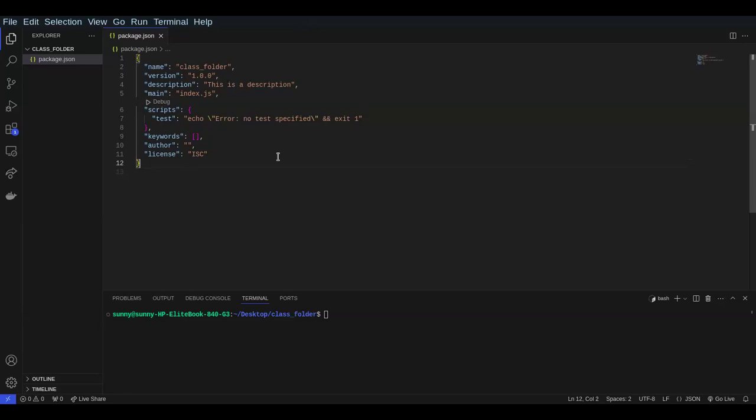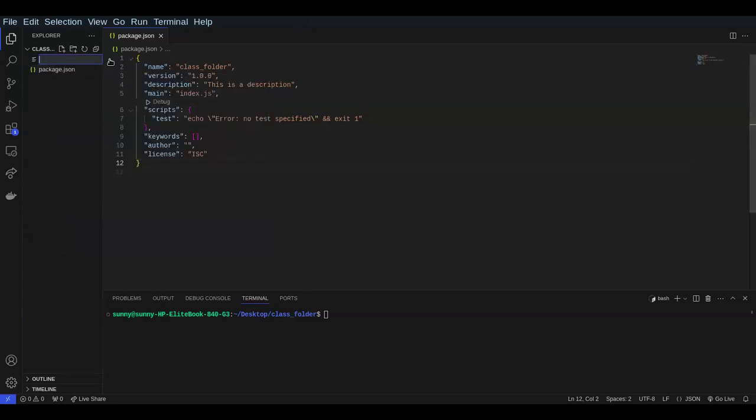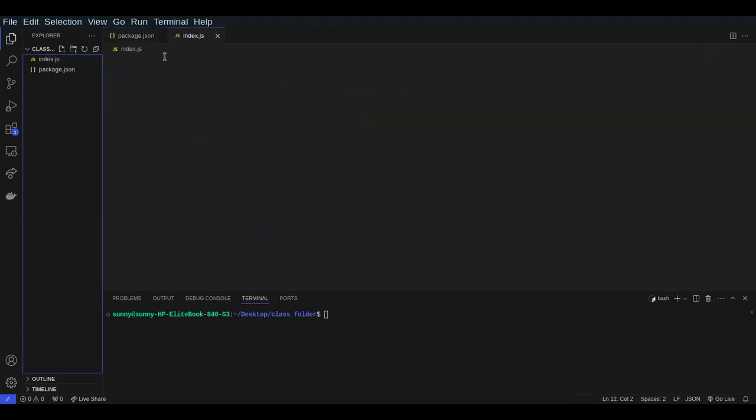Okay, so we've created our package.json, right? And we might want to create an entry point for our file. So for our project, remember that we said that the entry point, which is this main, is index.js. So this is what I'll do. I'll then say, I have to create an index.js file. It has to exist. Okay, then we've created that.